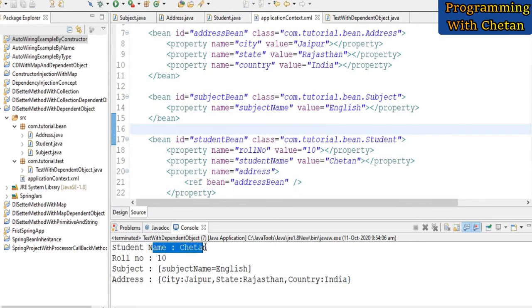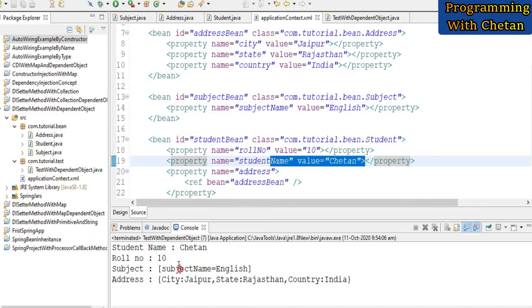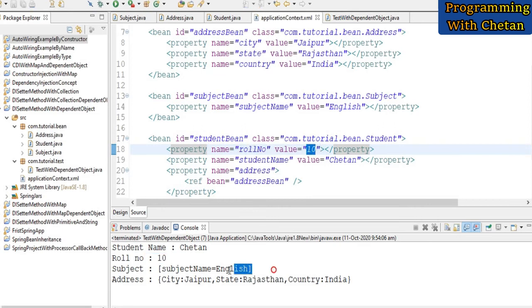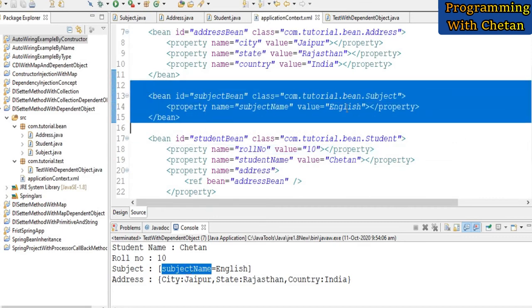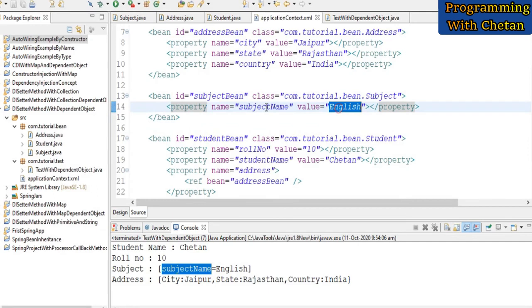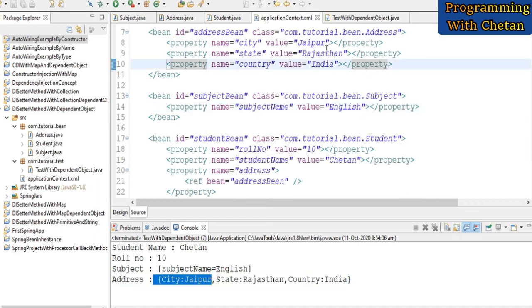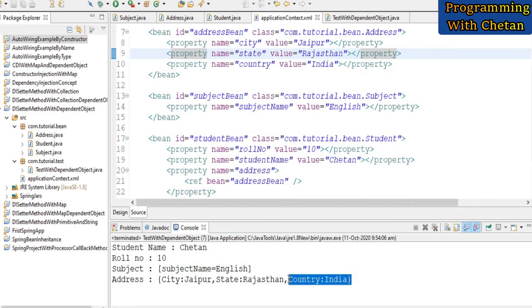Here the student name is coming as Chetan, which we have defined inside our Student bean property, and roll number is coming as 10. In our property tag you can see that we have defined the value of our roll number as 10. Now here we are getting the value of our Subject bean with subject name as English. In our configuration file you can see that this is the value which we have defined for our subjectName property. And here we are getting the values for our Address bean, that is city as Jaipur, state as Rajasthan, and country as India.